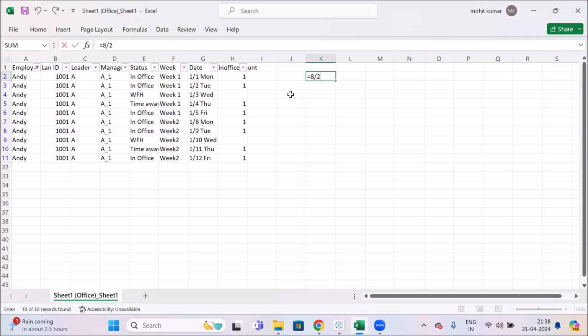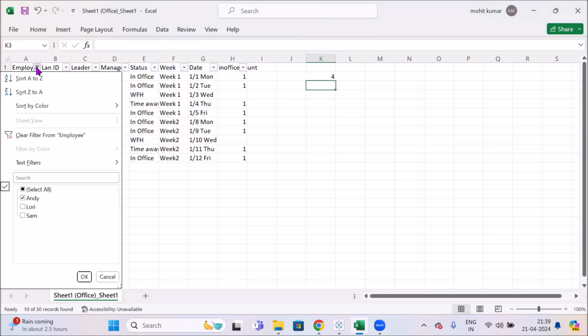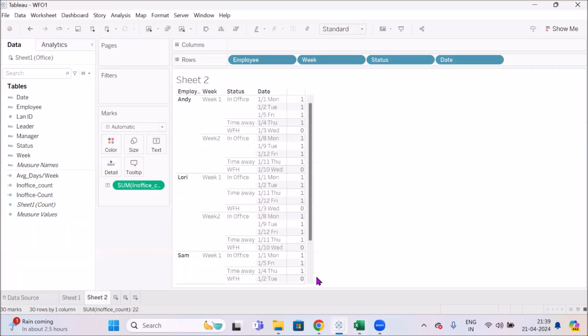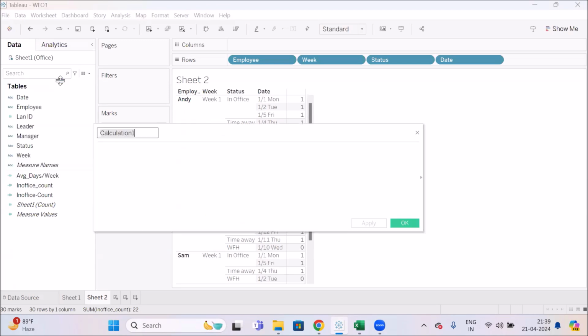So what we are doing here, we are taking in office count as numerator and total number of weeks as denominator. So 8 divided by 2. It should give us 4, right? Same for the rest of the employees, right? The same calculation we have to perform in Tableau. So let's come to Tableau, and we need to create a calculated field, right? We can name it as average days per week.